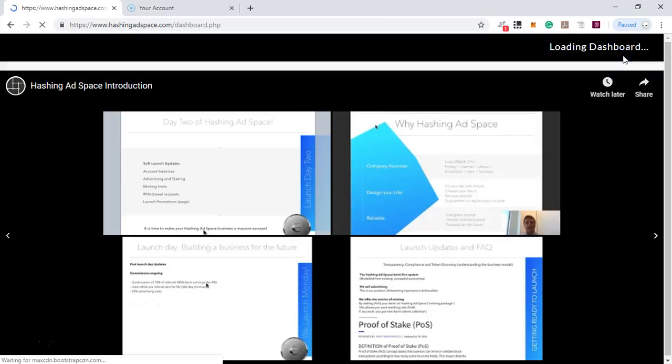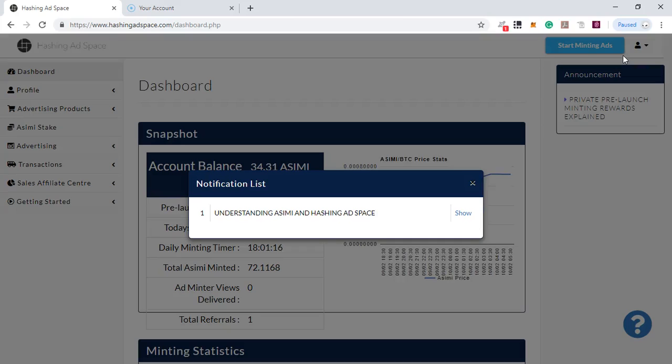I've been in this company for a good while. They just launched not too long ago. They have a platform back here where you can actually post any ads that you want, advertise any products that you're involved in, such as businesses and different things that you can post back here for advertising.